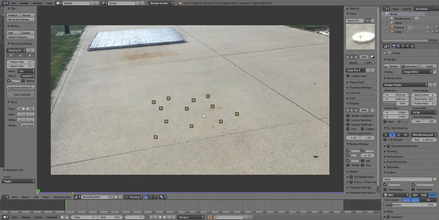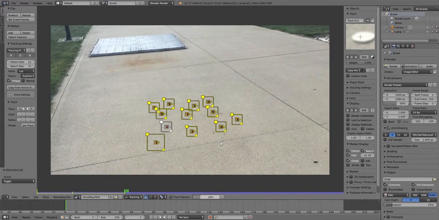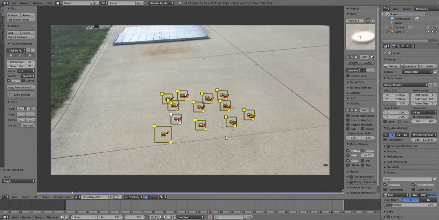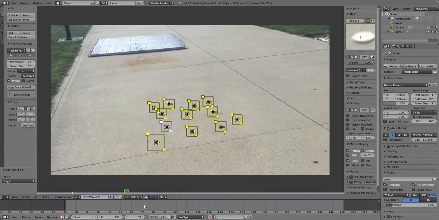Once you have placed some markers, hit A once or twice until you have everything selected, and also make sure you're at the beginning of your animation. Now come over here and hit track, and it will track your markers to the end.